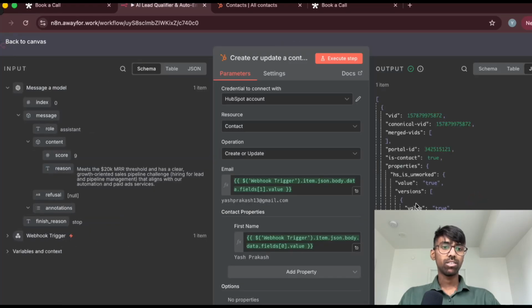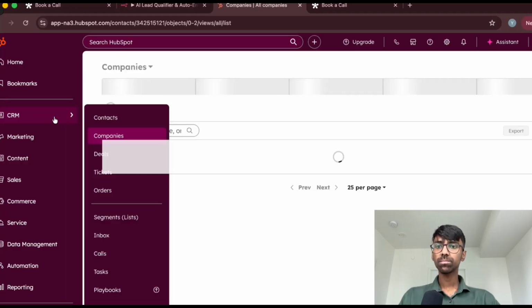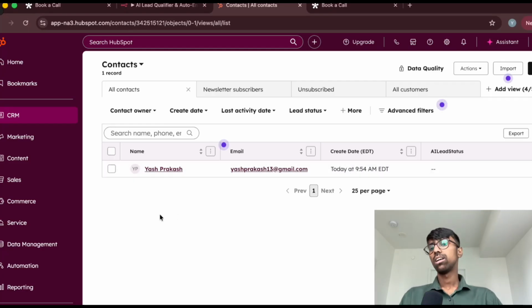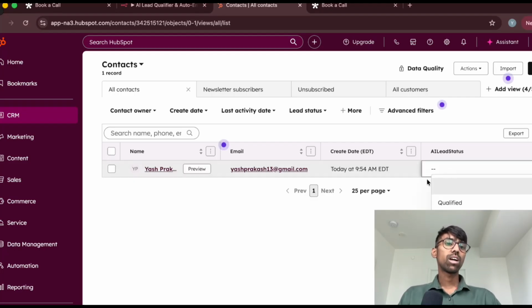So let's execute it. Executed successfully. Let's go to our contacts, and we see that our lead is here. So a new contact was created, and we have a name and email and created date. This was automatically set up.